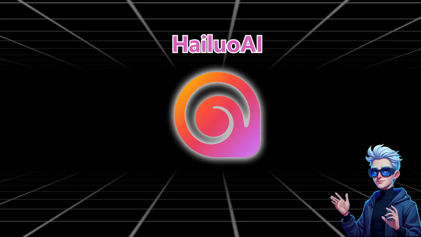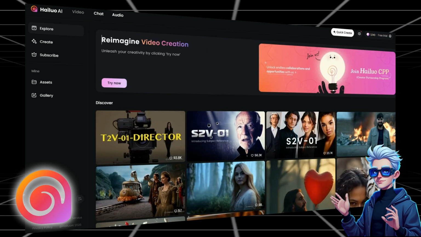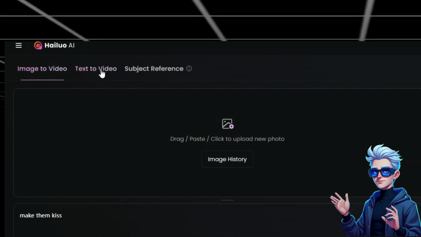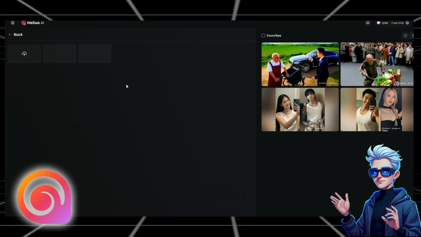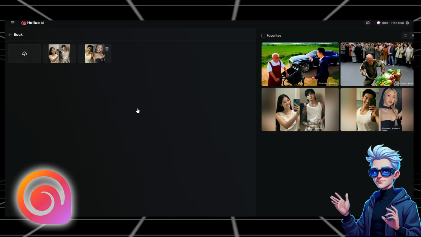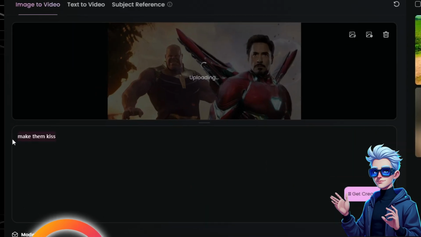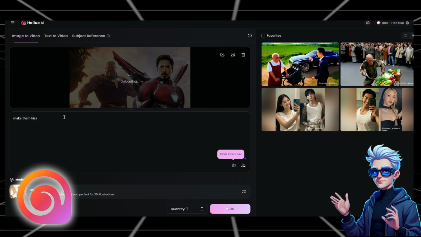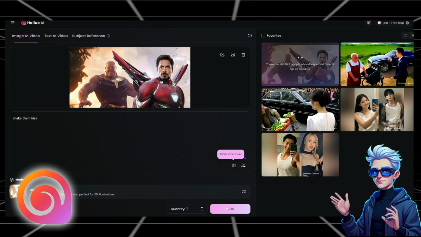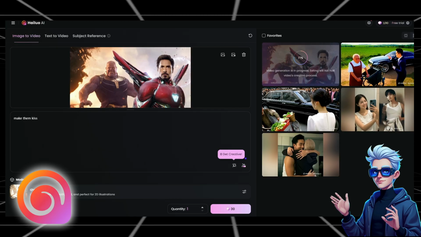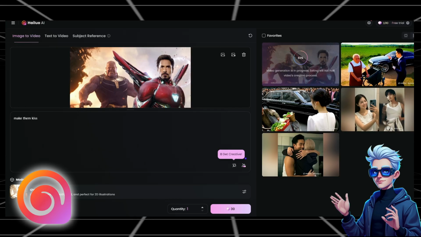The fifth recommendation is HiLuo AI. Known for its excellent quality. The interface is very simple, supporting both image-to-video and text-to-video. I also decided to upload an image for a fun project, instructing it to make the figures kiss. HiLuo AI doesn't allow for changing image dimensions, only generating 16:9 videos, but you can select different models. Let's generate it.